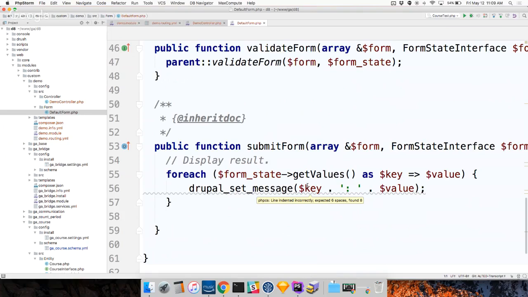Drupal is utilizing the PSR and its recommendations. I don't remember if it's 0 or 4 or 8 or which one they're for. So there you have building a form.